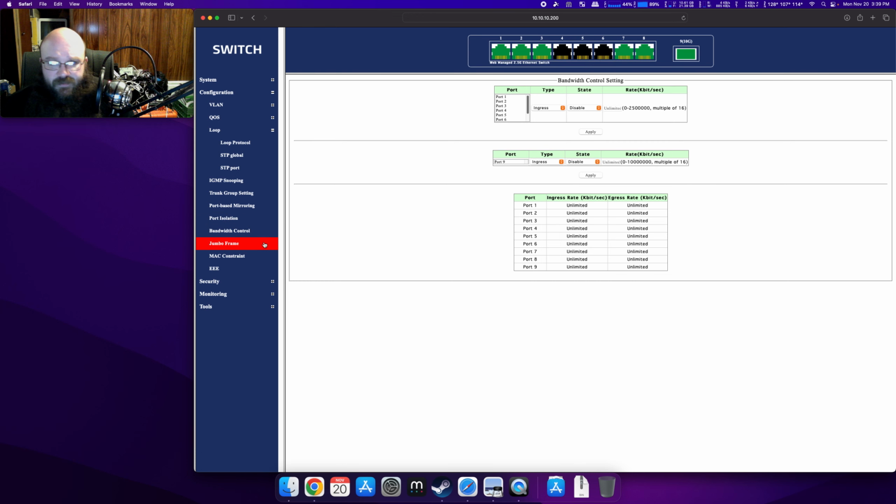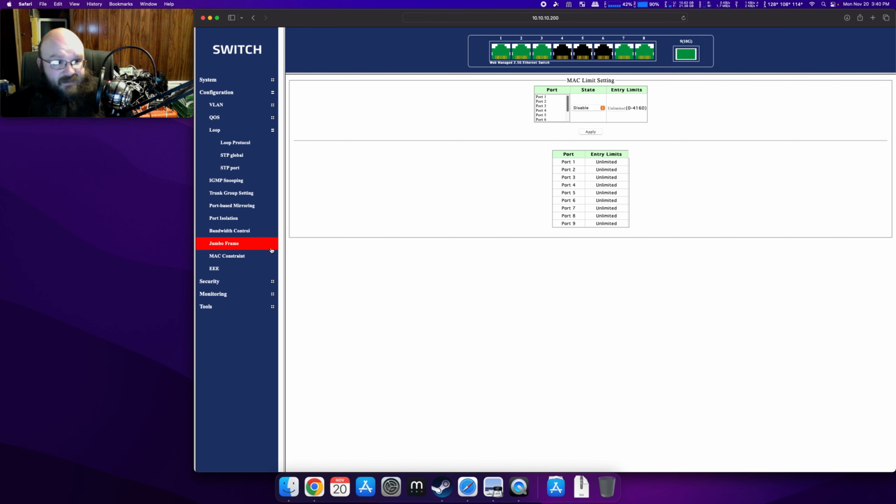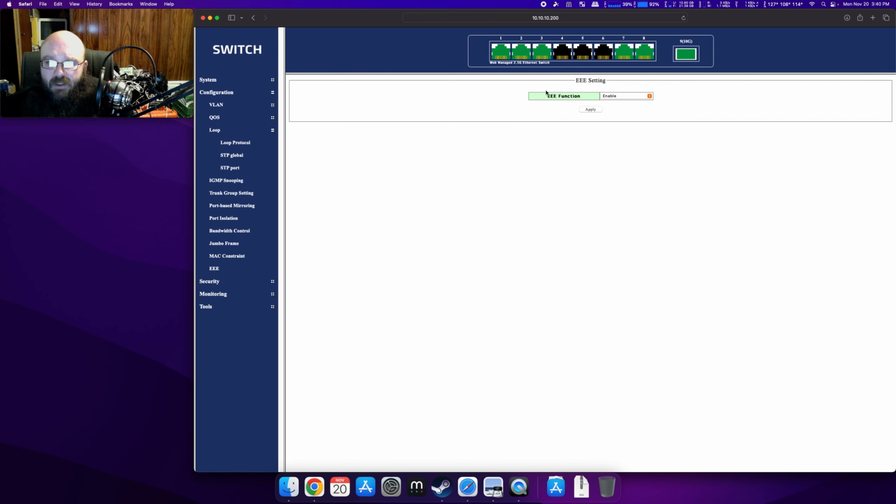Bandwidth control, how much stuff goes on. Jumbo frame, so you can just set your frame settings. Mine's set to 16,000, even though I think my NAS can only do 9,000, so whatever. I just know it can send more packets. MAC limit settings, I don't know. I have energy saving enabled. It is basically low power mode. So if your network usage drops to a low status, then it can basically go to sleep.